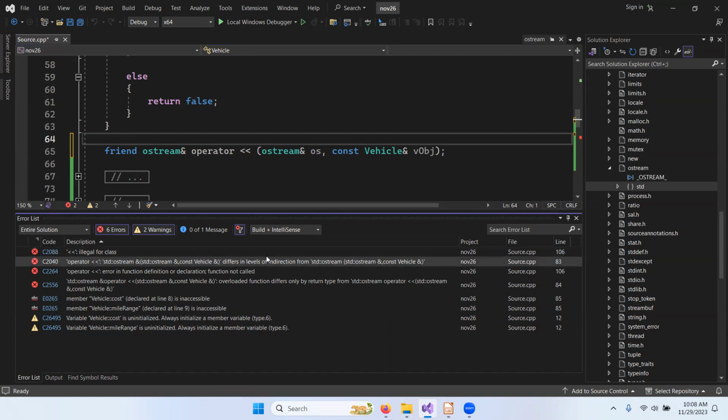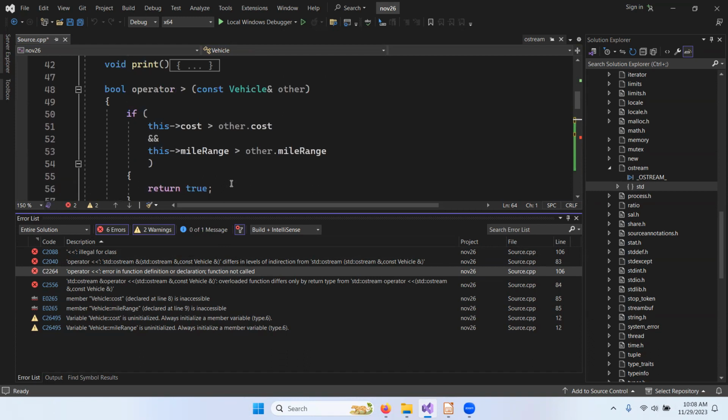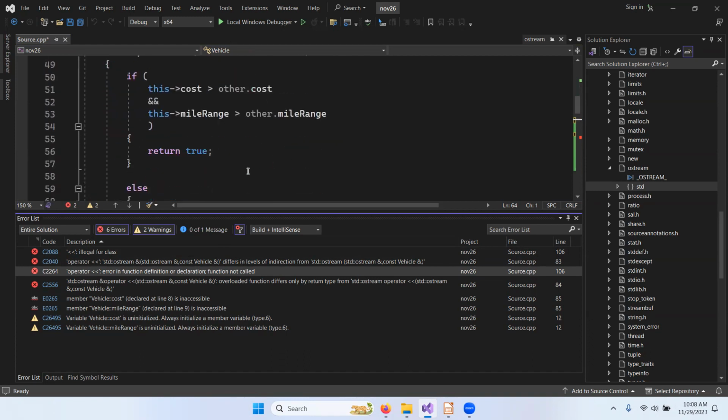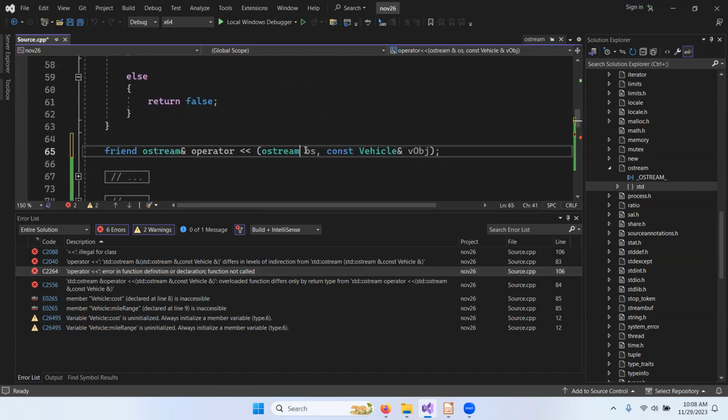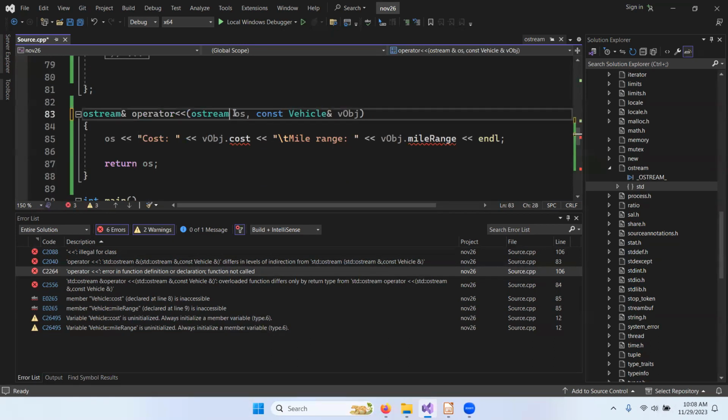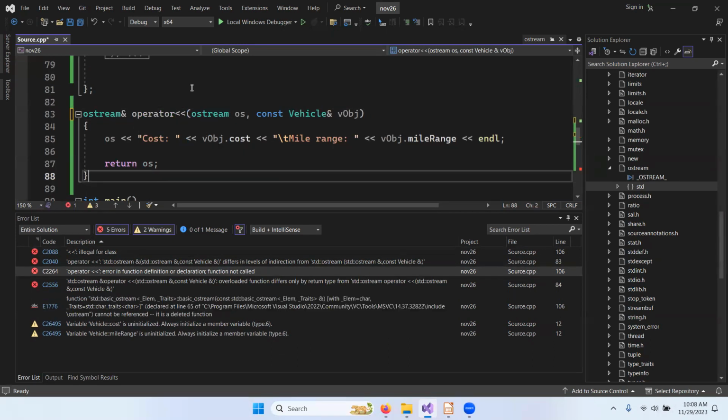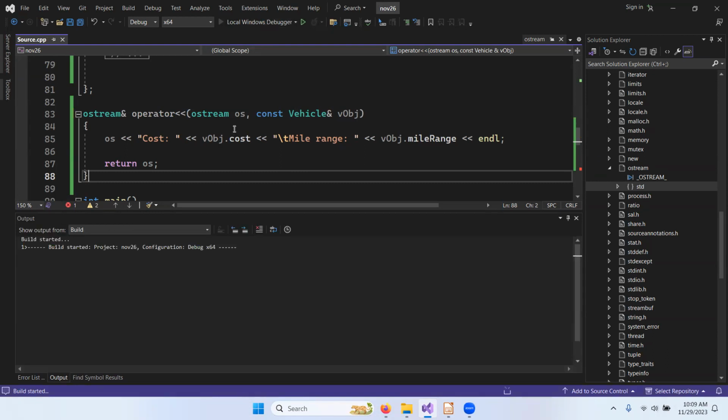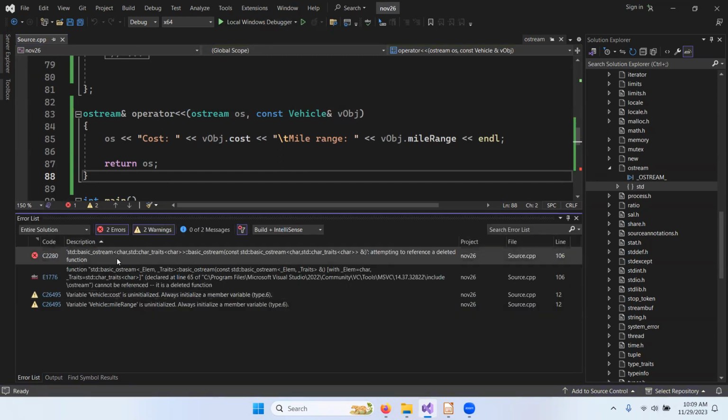Okay, differs in levels of indirection, so that's an interesting thing. What happens if we do not pass by reference? Hmm, are we still working? Is there a problem with this? Okay, attempting to reference a deleted function. So, basic ostream.